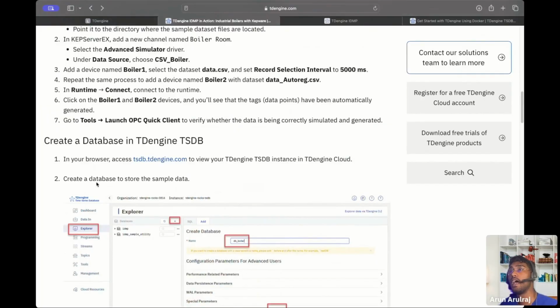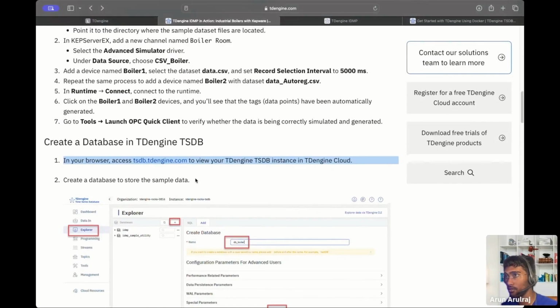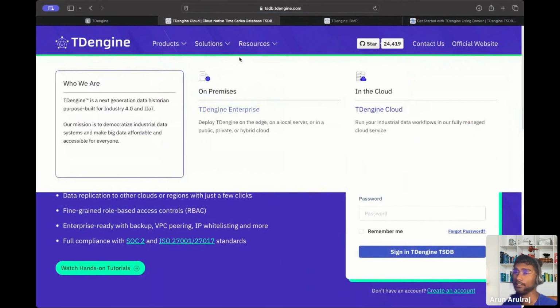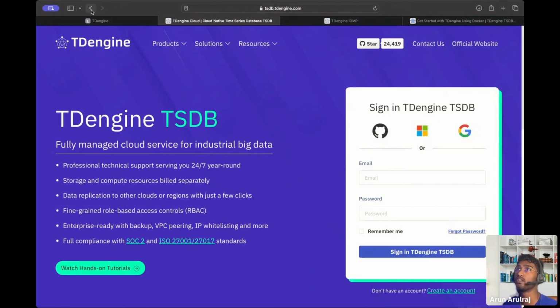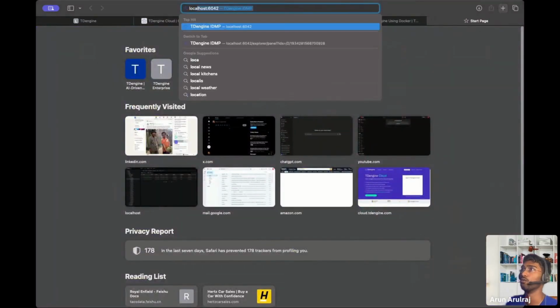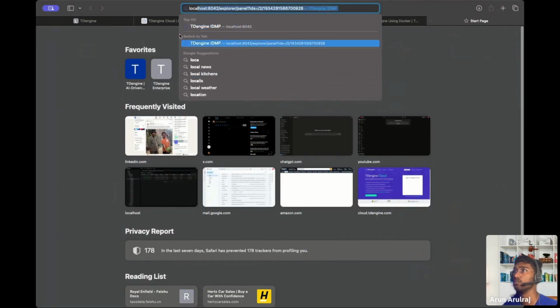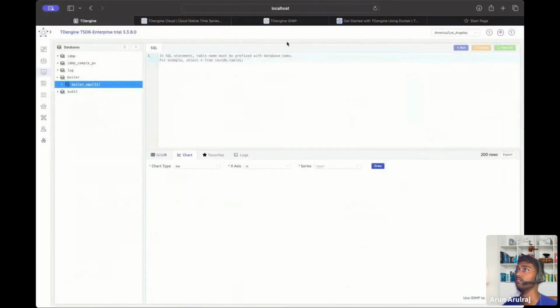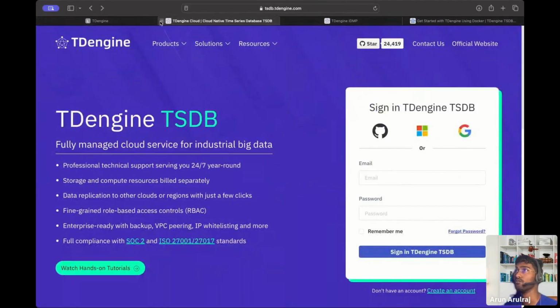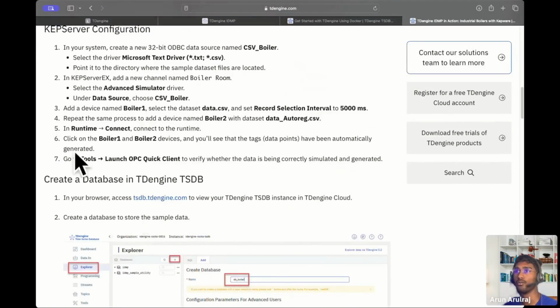After that, you're going to go to your cloud instance of TSDB. This is for the cloud. If I click this, I can go to the time series database on cloud, and that's what it looks like. But if you're doing it on Docker, you just go to localhost port 6060, which is where TDengine IDMP or TSDB is. Once you've done that, you're ready to start.